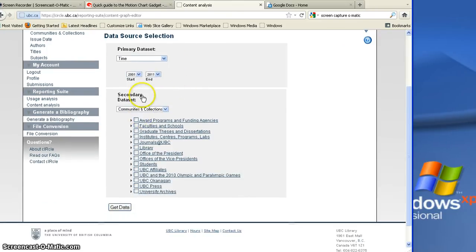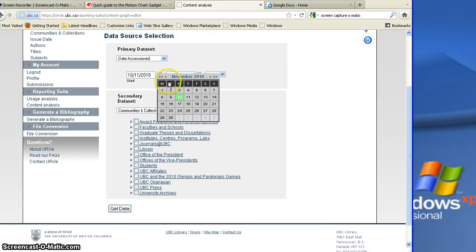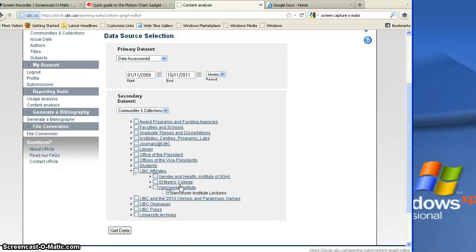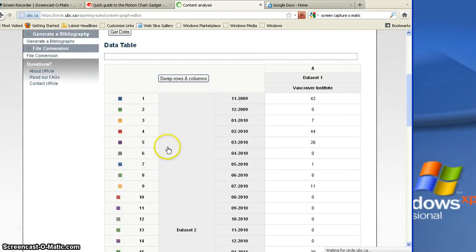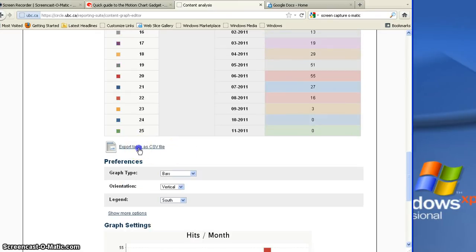Now, I'm going to select, first of all, the date accessioned. Time gives you a different piece of information, so I'm not going to get into that. But what I'll do is I'll just go to date accessioned, go back a year, start it November 1st, end it. Yep, today, that's fine. And the period is months. That's great. Once again, I go to UBC affiliates, Vancouver Institute, select the Vancouver Institute lectures, get data. Voila. That tells me how much content was added to that collection in that month. That looks wonderful. So I'm going to scroll down and once again export as CSV file.